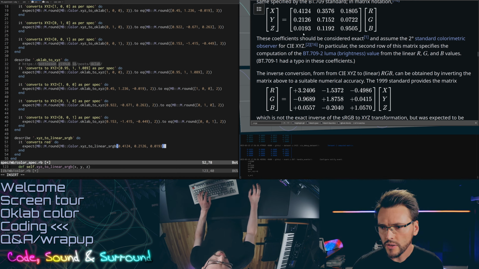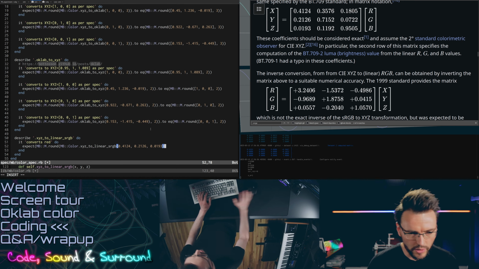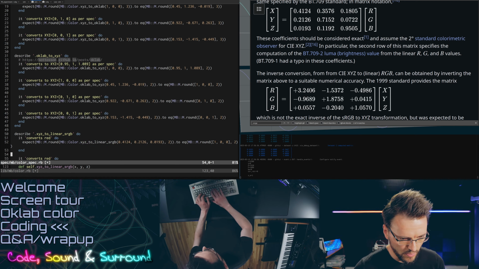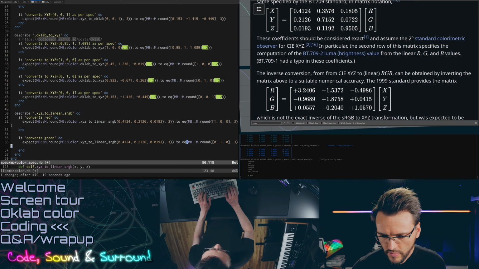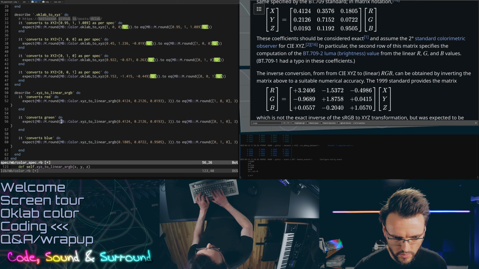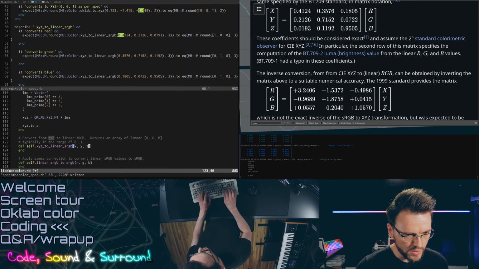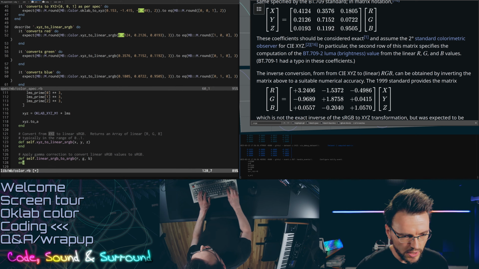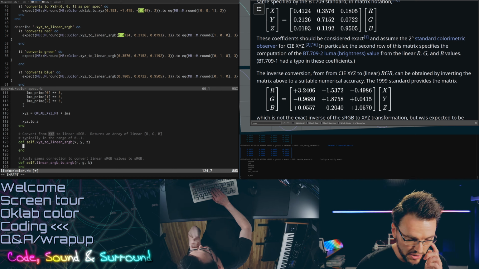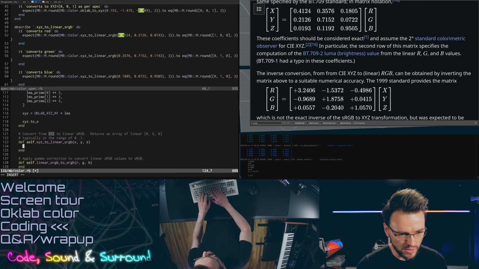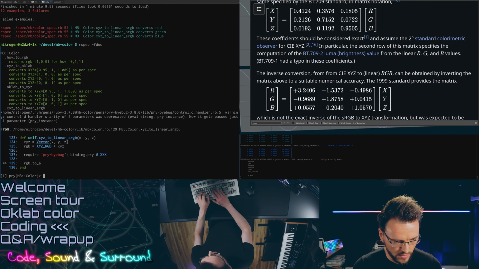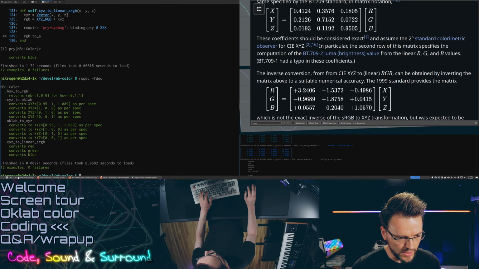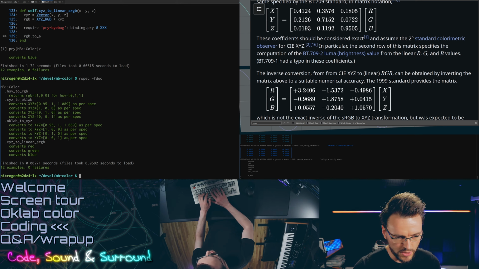Basically, the first column of the matrix is the XYZ values for a pure red color. Okay, so now I've got tests for XYZ to linear sRGB. Now I'm going to implement it. It is basically just one matrix multiplication. So we've got our XYZ to RGB conversion function implemented.